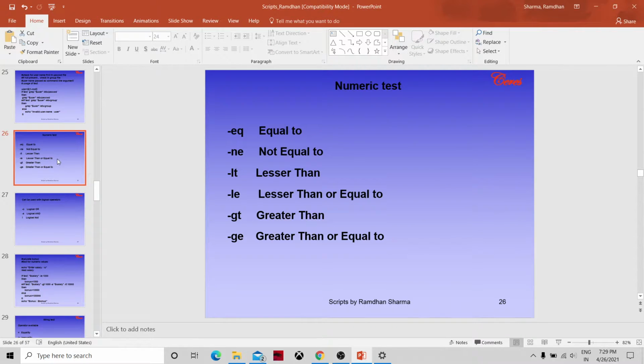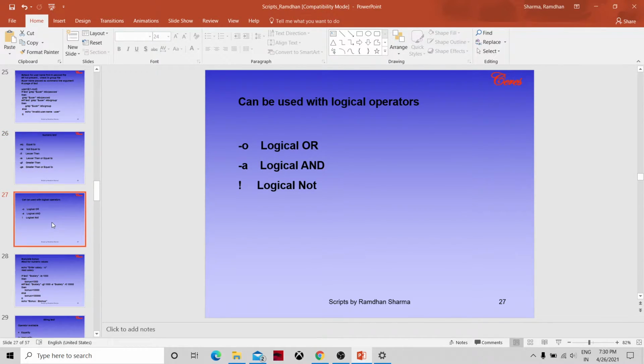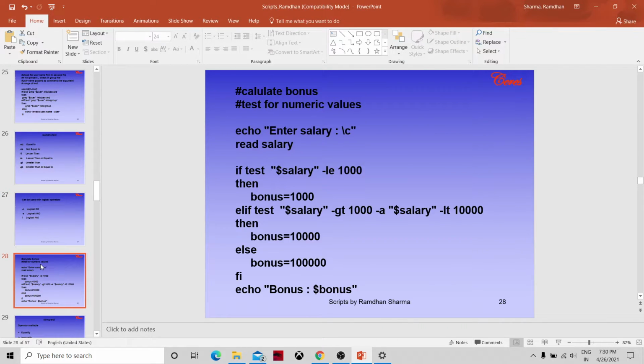If you want to test numeric values, there is hyphen eq, hyphen ne, hyphen lt, hyphen le, hyphen gt, hyphen ge. These are the different options to evaluate the numeric test expression. Then for boolean values, we have hyphen o for logical or, hyphen a for logical and, and an exclamation mark for logical not. We will quickly apply this in one of the scripts.